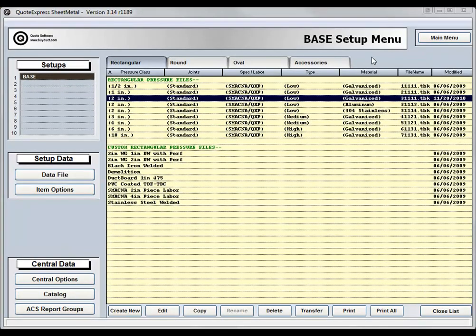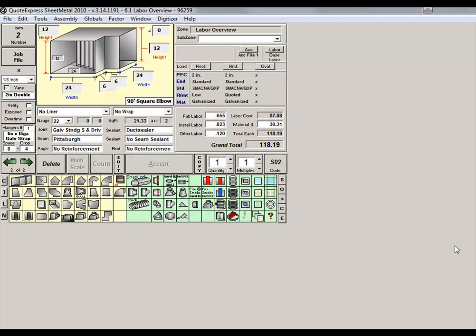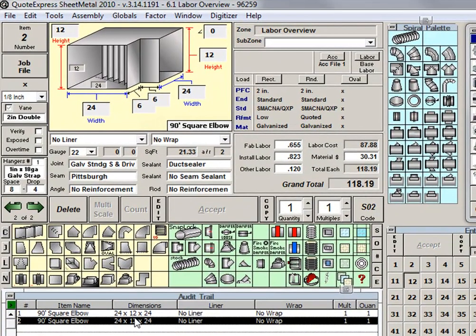Now that we're back to the Setup menu and we've made that change to the pressure file, we have to again return to the takeoff screen and bring up a new elbow to see the change. We'll go back to the main menu, the job file, and go to Edit Zone. Takeoff will reload, and again, these two elbows are frozen in time with the labor factors that were used when they were calculated. We'll now go ahead and select a brand new elbow.